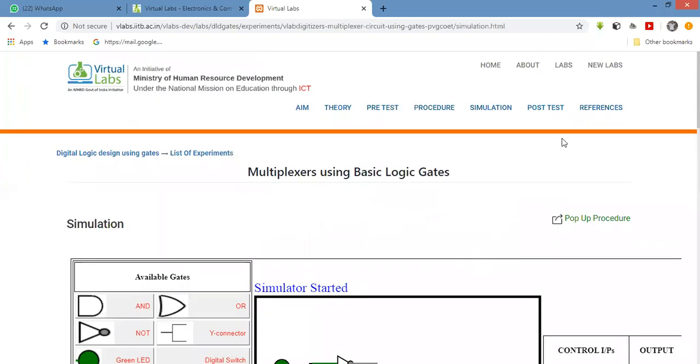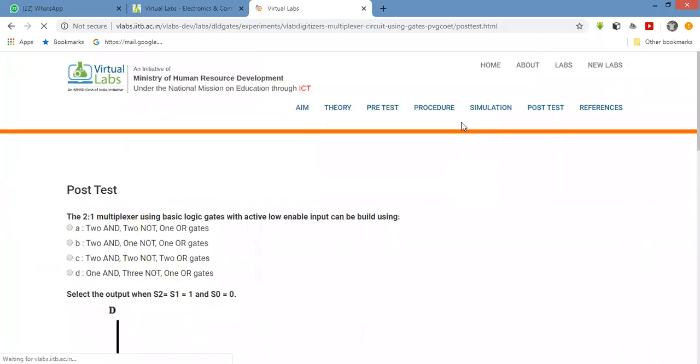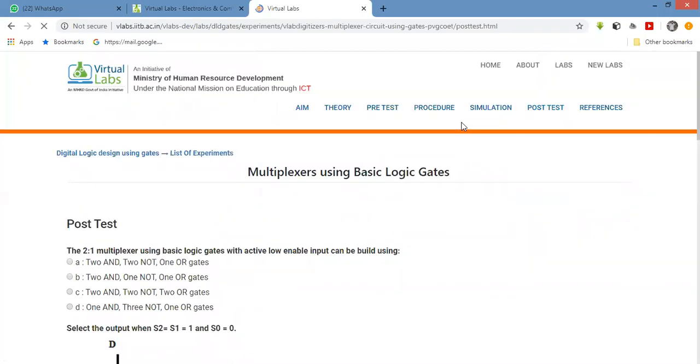Yes, after that, next part, post test. Now after getting the idea of this experiment, you have to check whether you will get the concept or not.